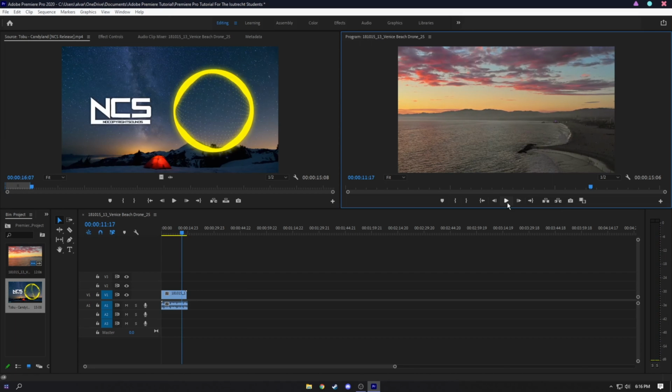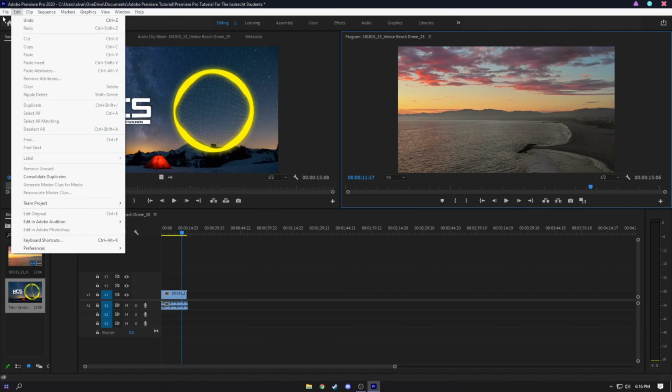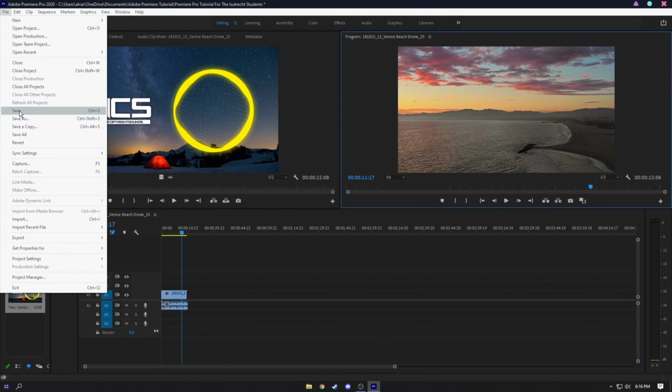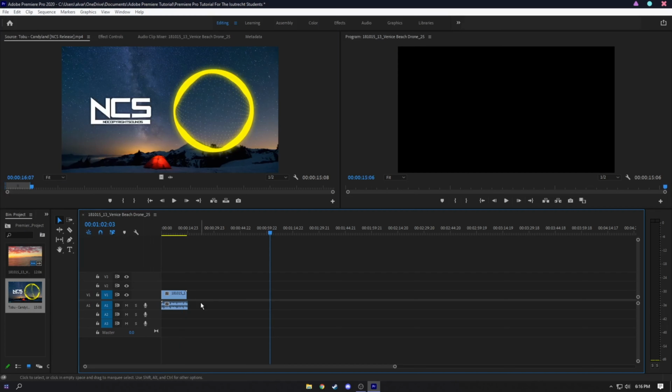Now, if you want to finish working your project later on and you just want to save it for now, just press File, Save. You could also just press Ctrl S or Command S if you're on macOS.